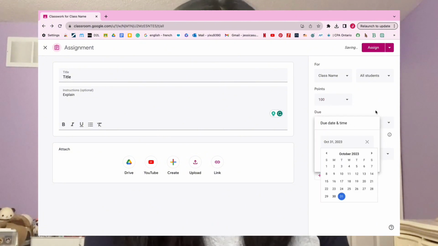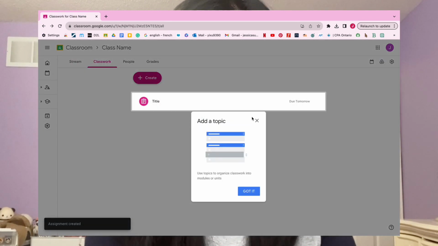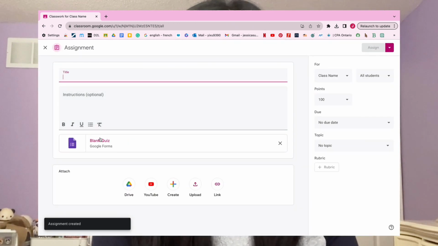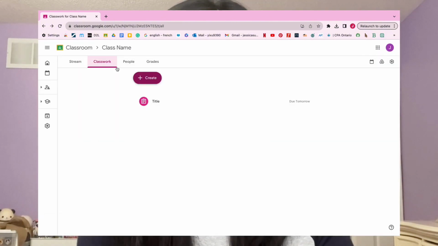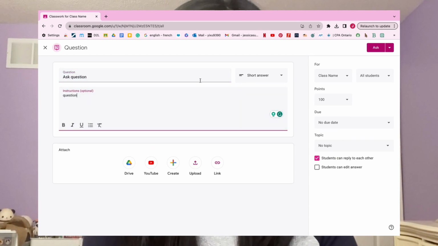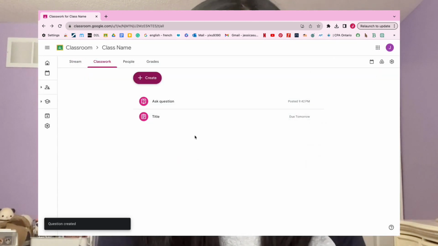Next is the quiz assignment, and this essentially allows you to give a Google Forms, which we learned about in the last video, to your students, and then you can mark it after that. Next is the question option. If you need to ask your students any sort of questions, you can click this button, enter in your question, and then your students will have to just type in their answer at the bottom. So those are the 3 main options you may use if you are a teacher of this particular classroom.